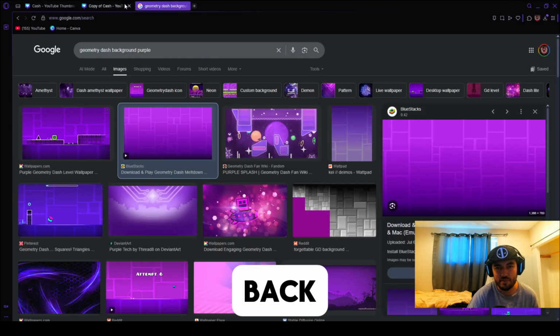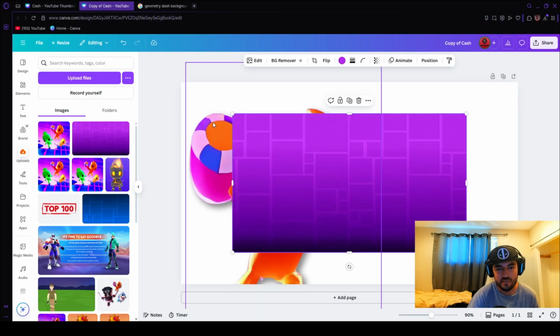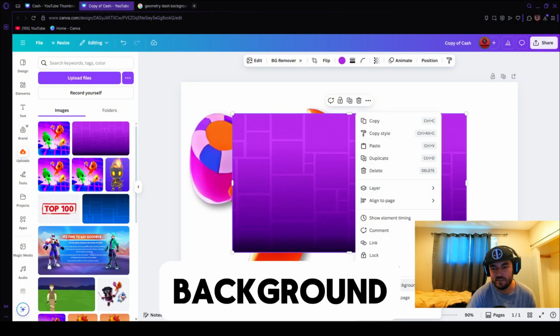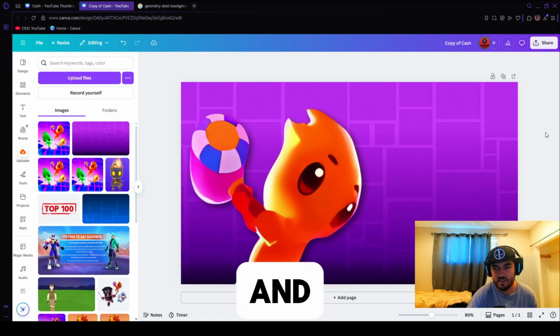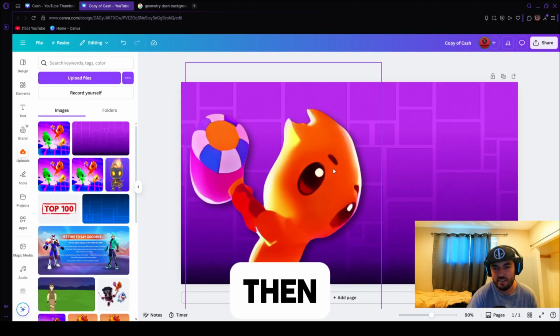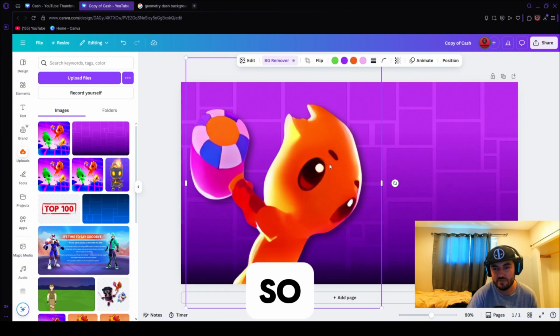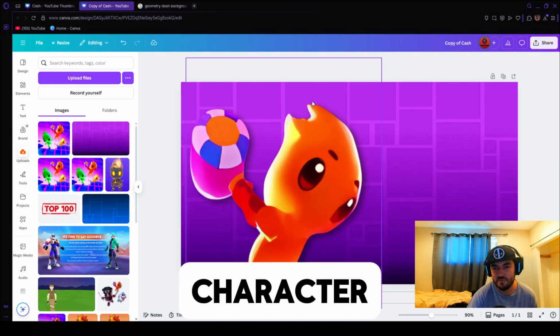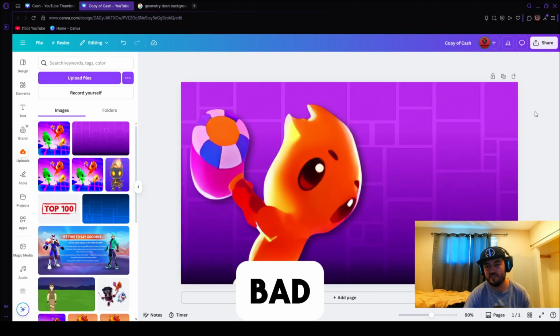Just save the image, and then go back over here and put it here. Once you put it in, you can go into the settings. If you right click on the image, you go to set image as background, and boom, you have a background going. Now you can center your character a little bit better. Right here, you don't want too much space from the top of the character. Like I said, too much background space is bad.